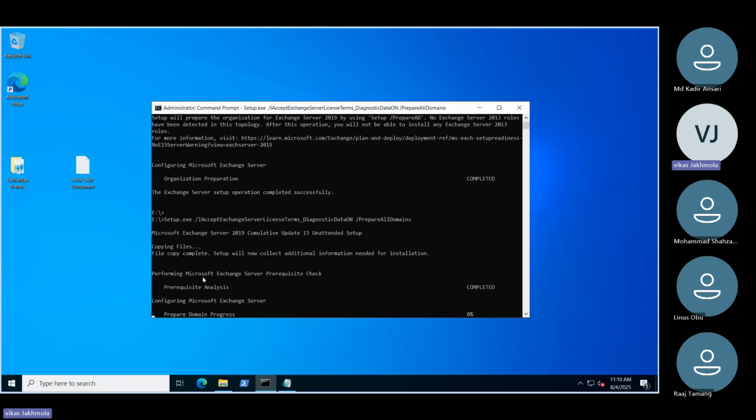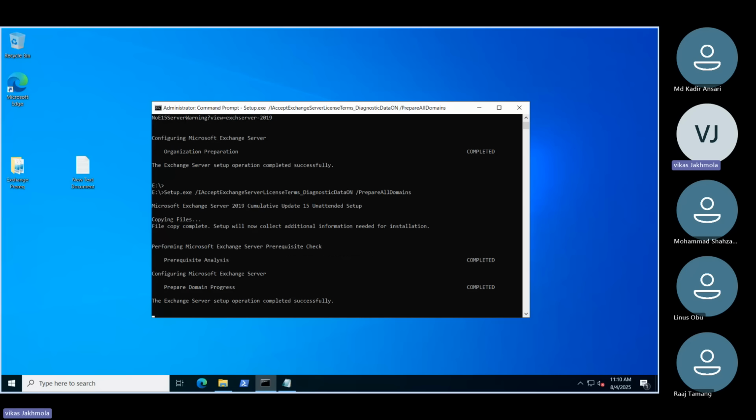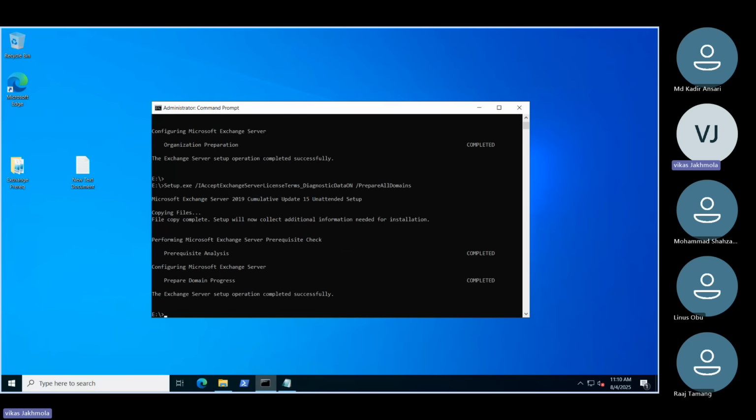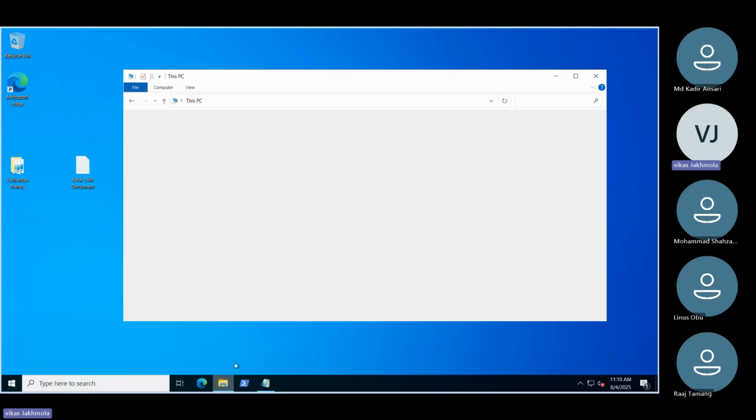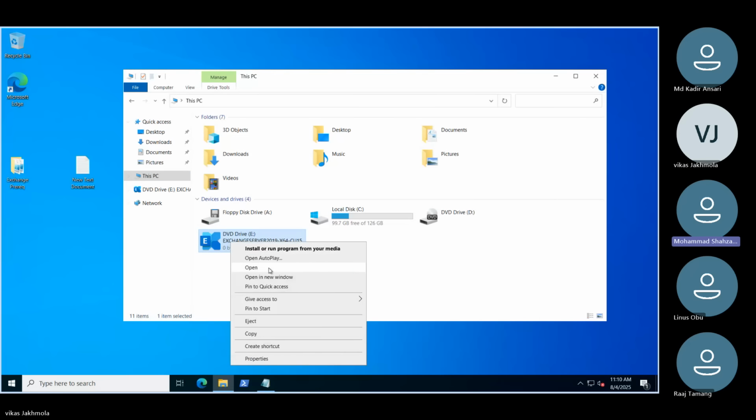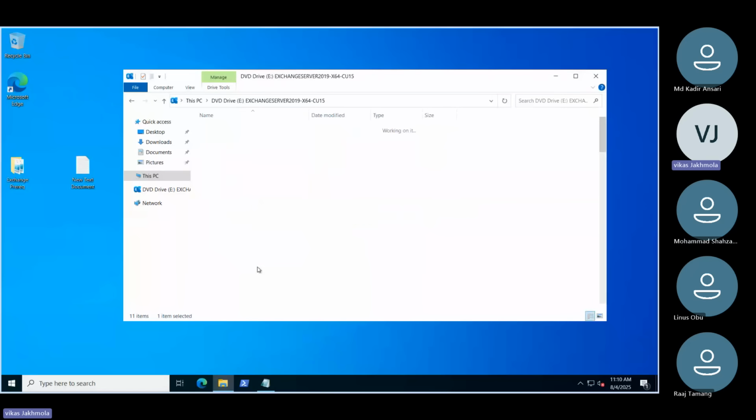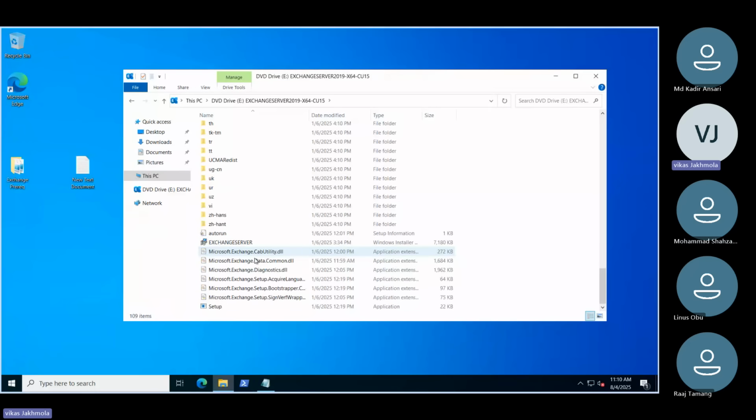Prerequisites completed. Prepare domain operation is in progress. It will check if you have a domain, subdomain, or tree domain, and it will prepare everything in that scenario, and it's completed. You don't need multiple Exchange organizations for different domains. Now we can run the setup. Yeah, this is the stage. Now we can run the setup.